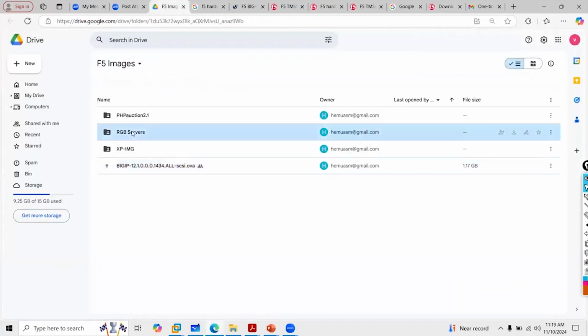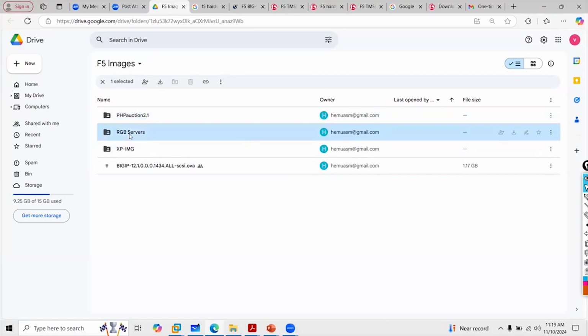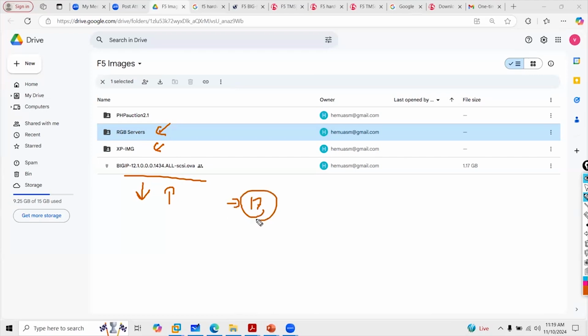Second requirement is to download the RGB servers from this website which I have shared. You can ignore this PHP. You don't need the PHP auction website as of now. This is for WAF. You need the RGB server, your XP image, and this image. If you're not able to download from that website, do it from this one, and I will share the 17 image in a Drive, and we will show you how to upgrade. So don't worry on that part. It's not that you are going slow or fast, but this is the prerequisite, so don't worry.